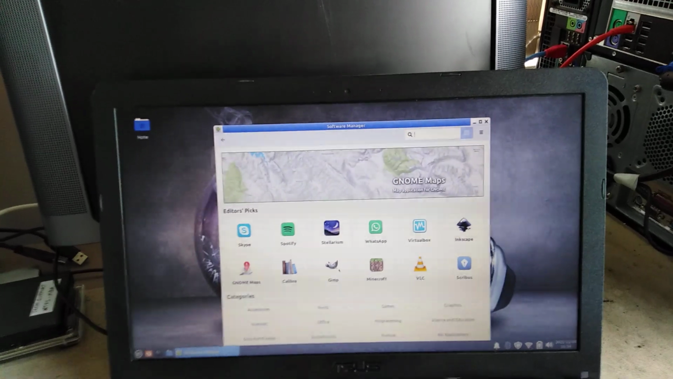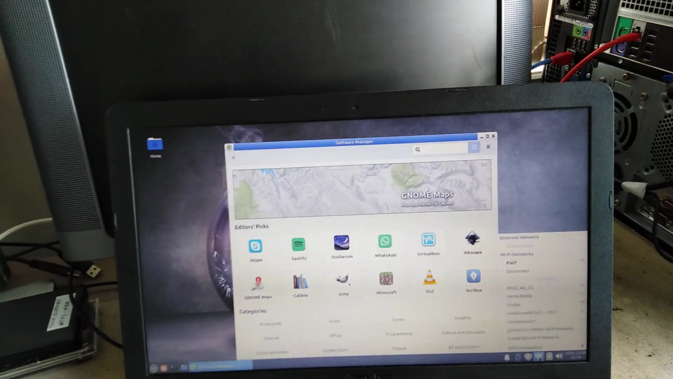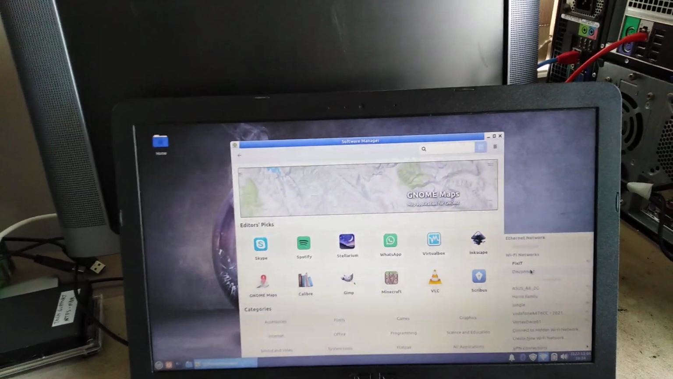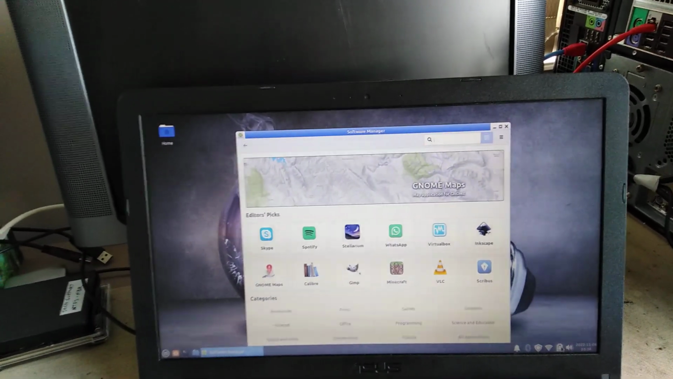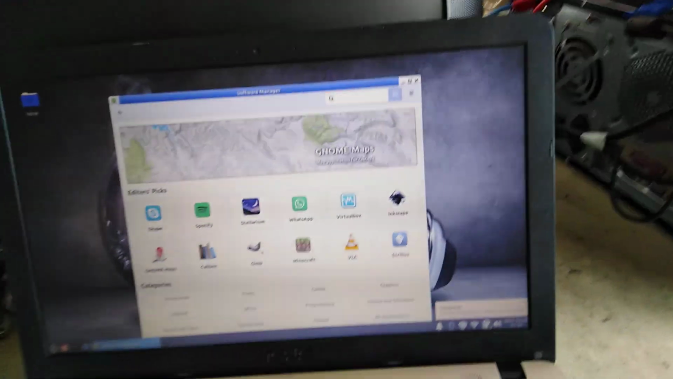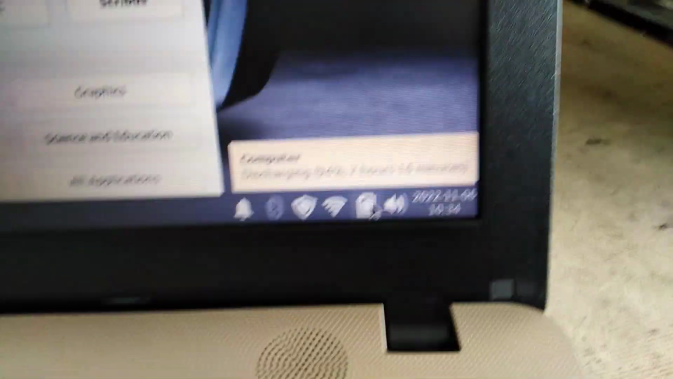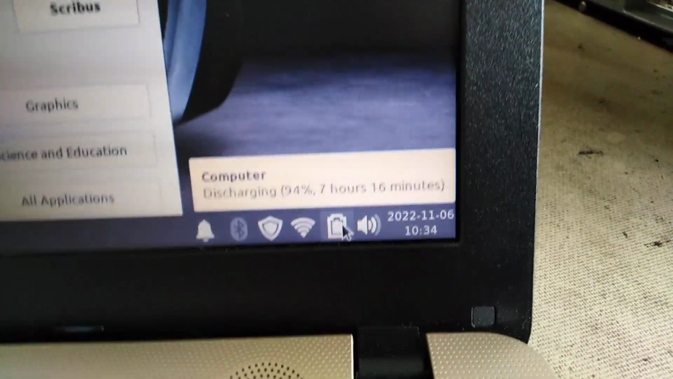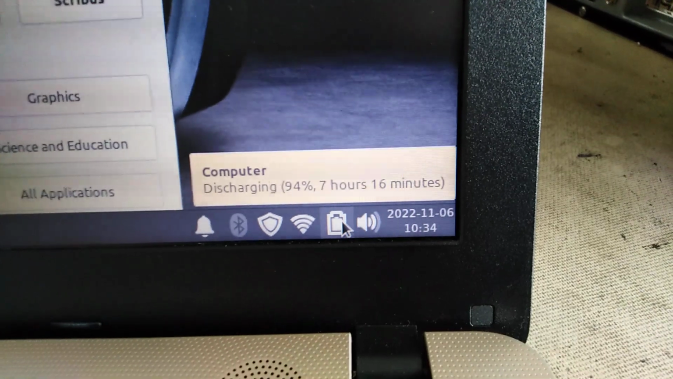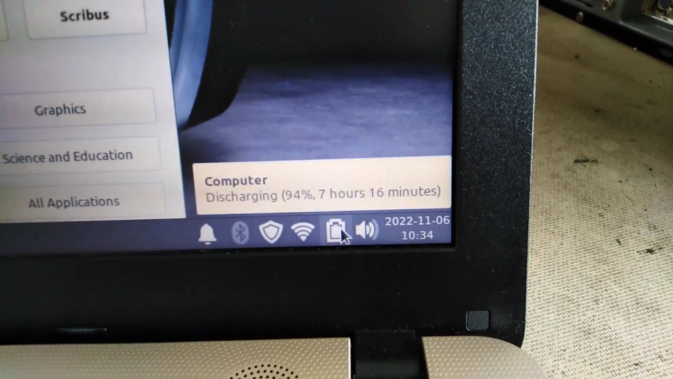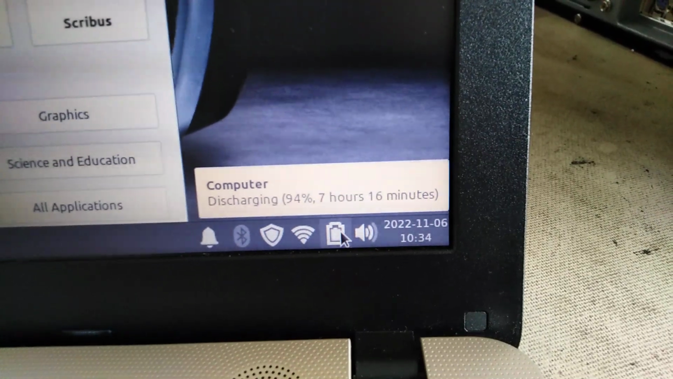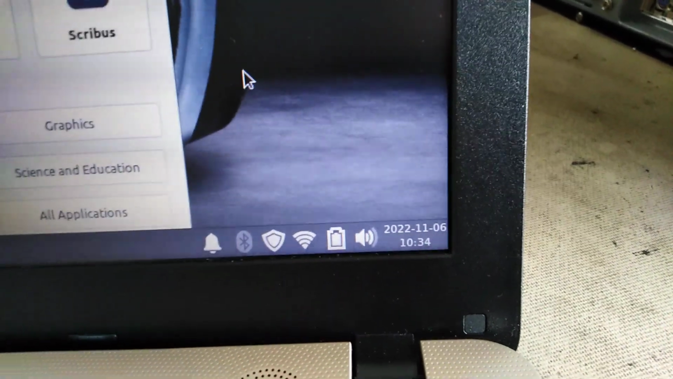And down here you've got things like your internet connection. We're connected to a Wi-Fi at the moment. Your battery, we're running on battery at the moment. As you can see, battery's just charging at the moment, and battery life is promising to be good.